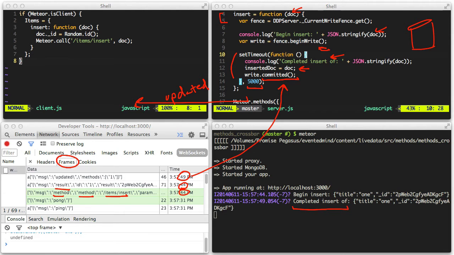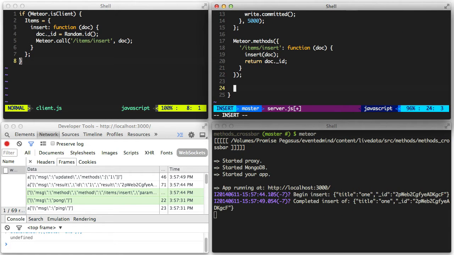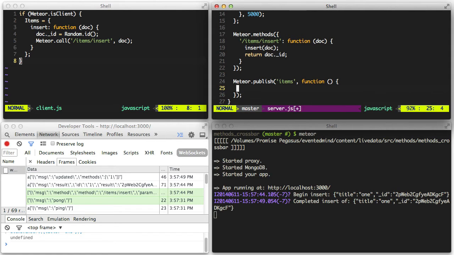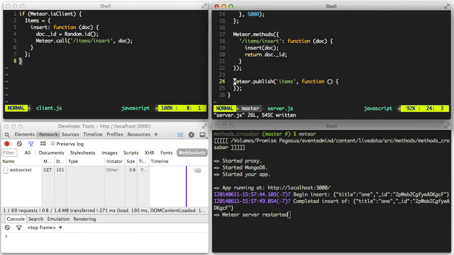So what we can do is create a publish function. Over in my server code, I'll create a publish function called items. And this won't be like a normal publish function. We're just going to manually use this to demonstrate how Meteor methods and publish functions can work together. And what I want to do is when we make this insert, I want this publish function to automatically send an added message to the client with some ID and the document. So we need some way for the method or the insert function to communicate with this publish function.